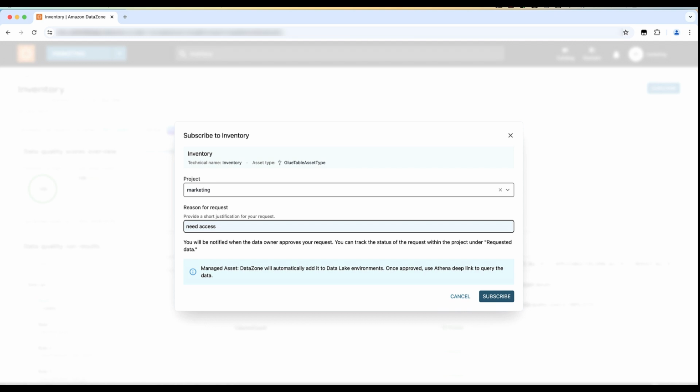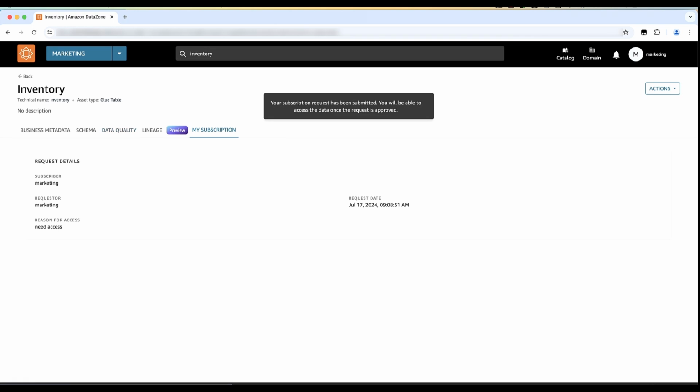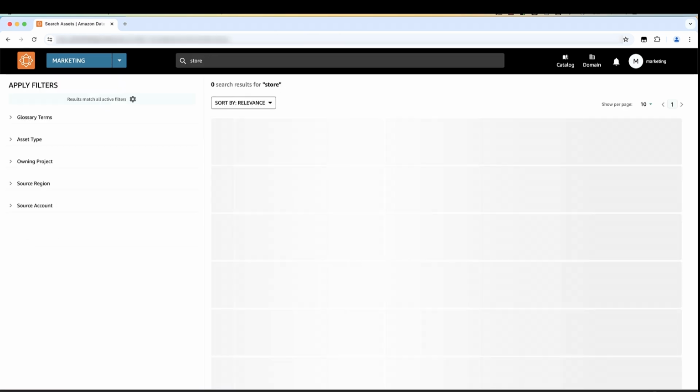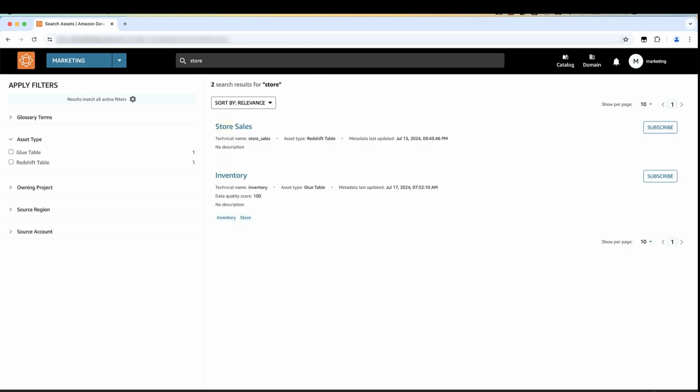So now the request has been sent. Next, Mike will subscribe to another asset. In this case, asset type is Redshift. We have already created an asset called store sales in Redshift.